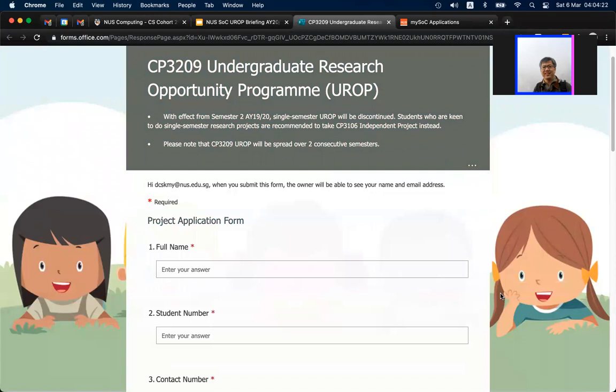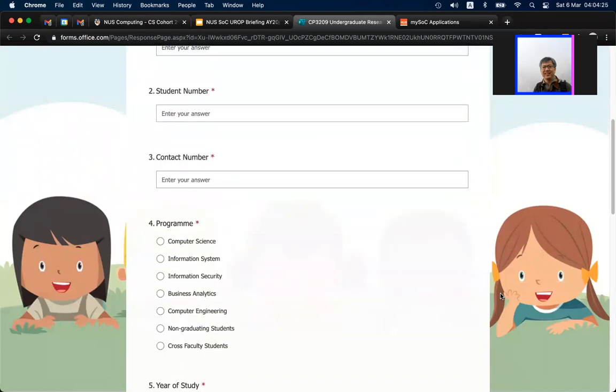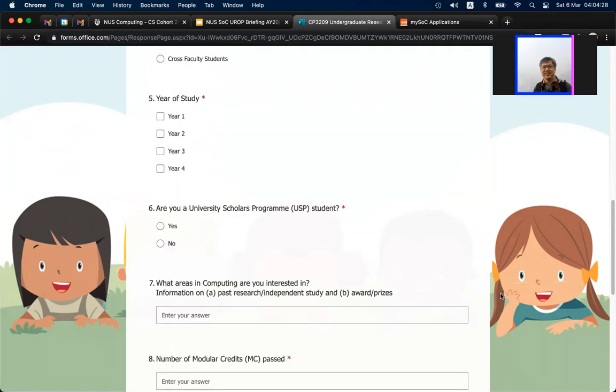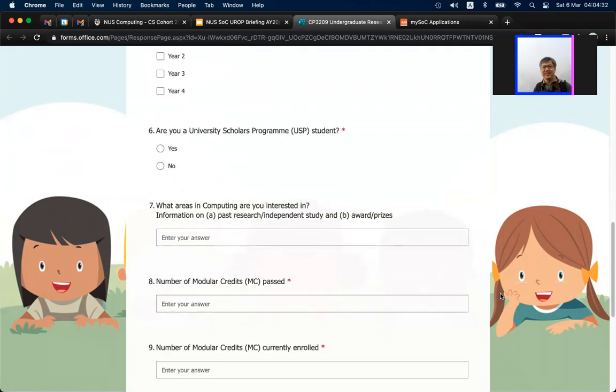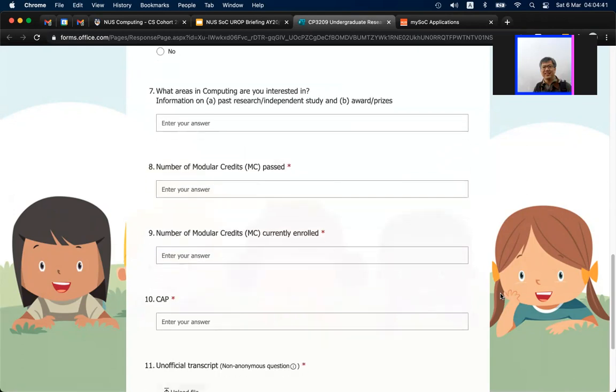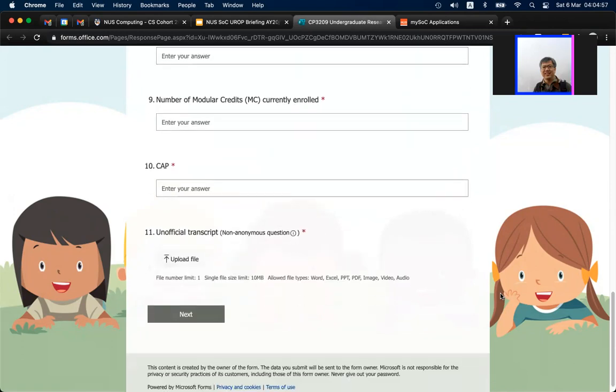You just need to fill this out with your information about your student number, contact number, and which program you are in. If you're a USP scholar, you can use it to replace some of your independent study modules, so that's specific to them. And if you can fill out some information about past research or independent study or awards that you've had, that can be helpful. It's certainly not required. And similarly, the number of modular credits that you've passed or are currently enrolled for and your CAP. Those are for the requirements that you've seen earlier. And the other thing that you'll need to do is give us your unofficial transcript, which you can obtain from the registrar.